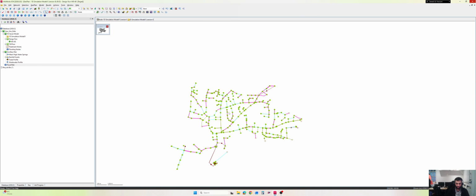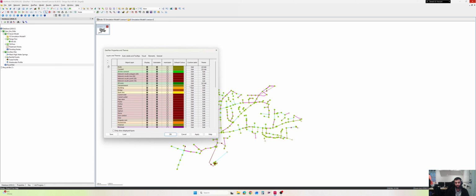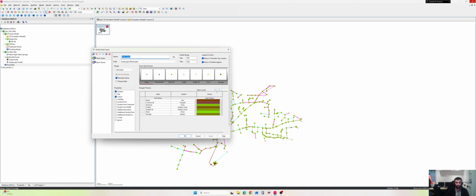Now, for example, if we want to show the flooding in the manholes, we have to adjust their themes as well. So I will go for the complex method here, to show you how we can create themes to analyze the flooding in our nodes. So nodes, auto label on, theme edit, and I'm going to create our new theme.